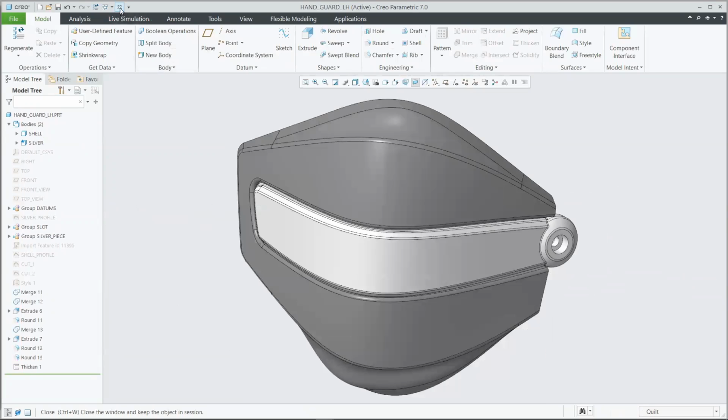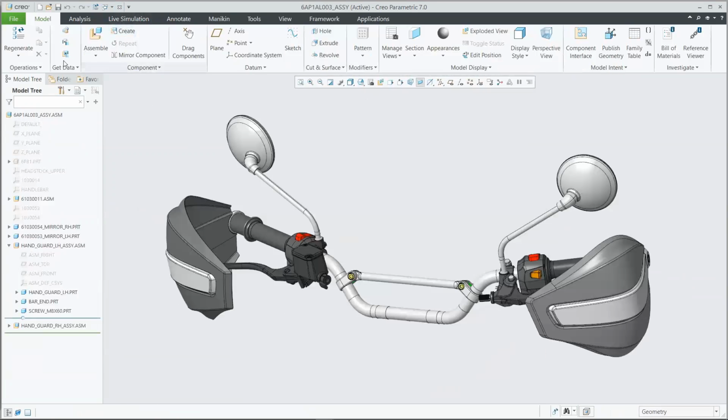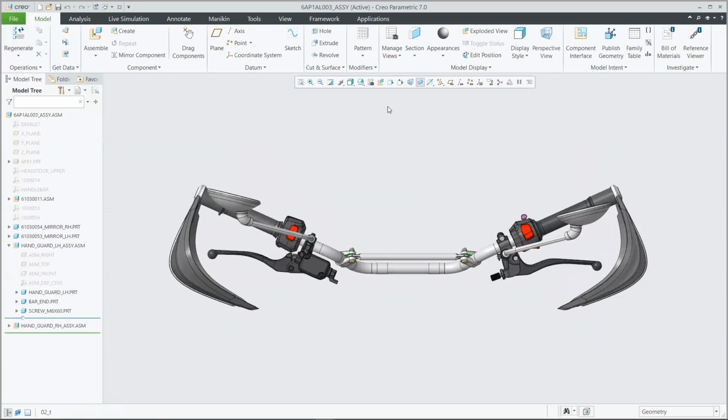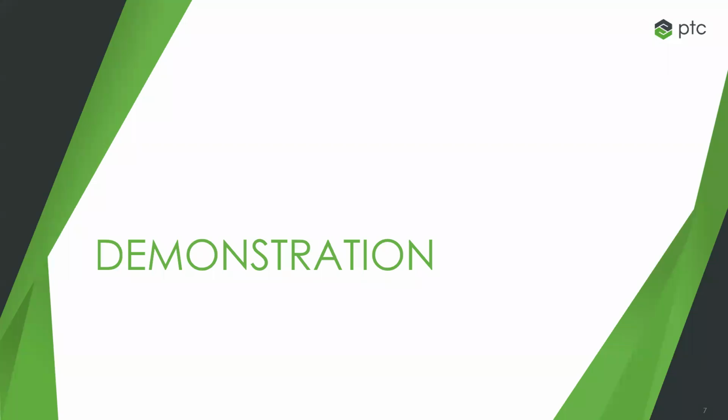All right, so that's the interactive surface design extension. We built out our surface geometry very quickly, and again, had complete full control over that throughout the entire process. All right, and that covers everything that I wanted to touch on. Again, really strong capabilities that we have there in the interactive surface design extension.